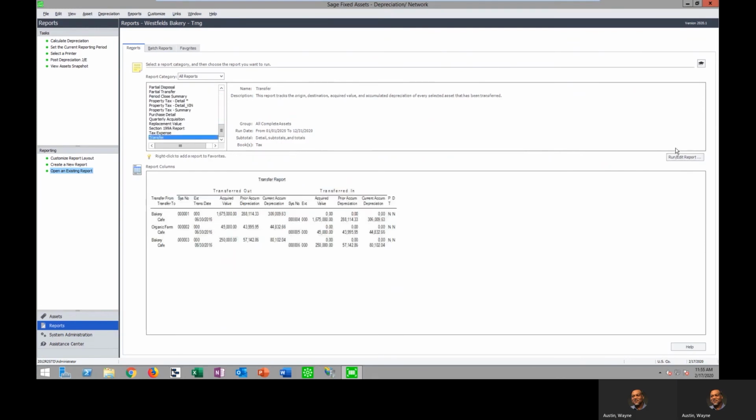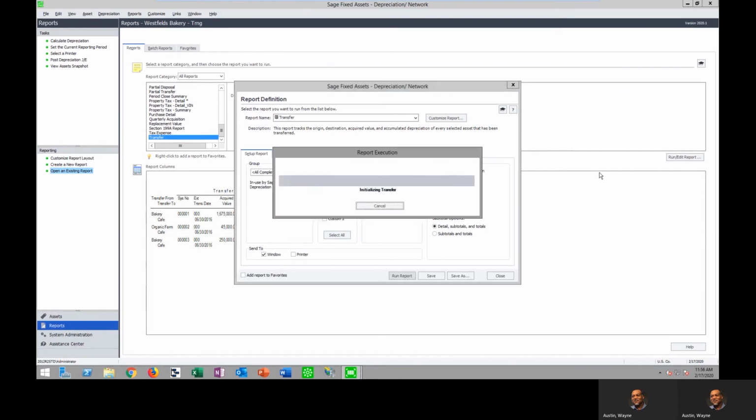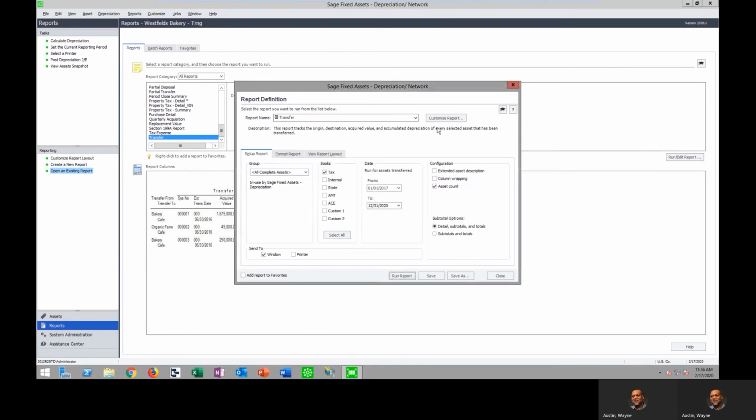The transfer report is another one if you are doing transfers that you might take a look at. And this also is not depreciation dependent. You can simply look at transfers during any time frame that you choose.